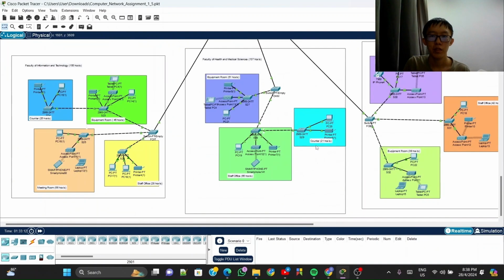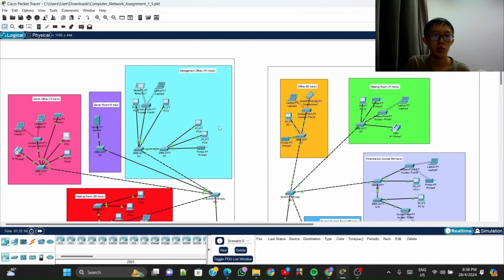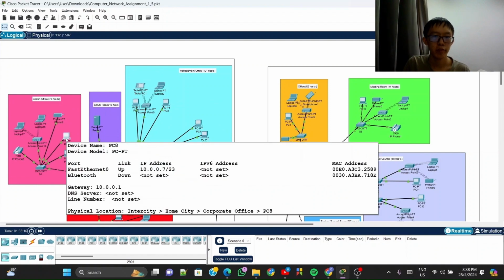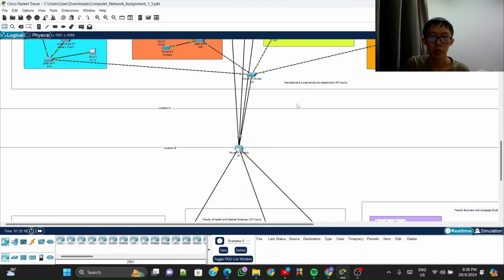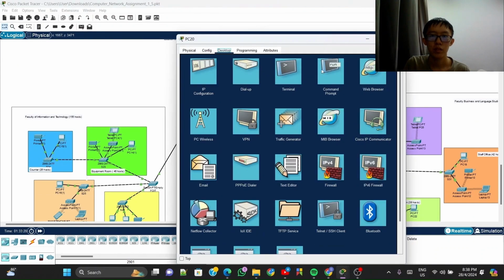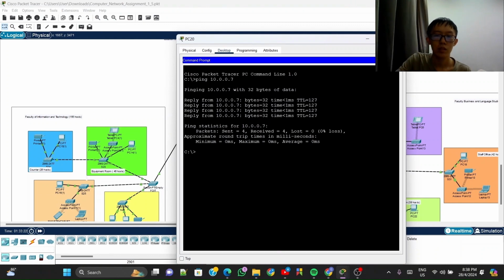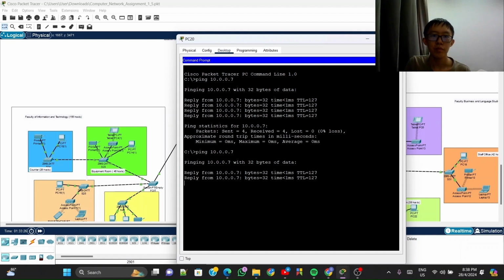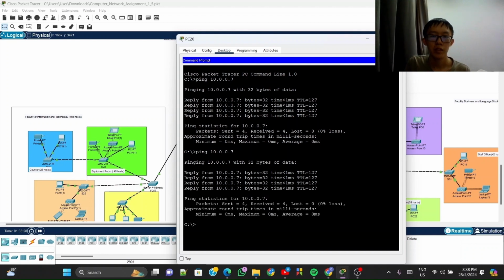Then we try this from PC20 to PC8. The IP address of PC8 is 10.0.7. It also shows the ping has a reply. The packets sent are 4 and received 4. It shows the ping is successful.